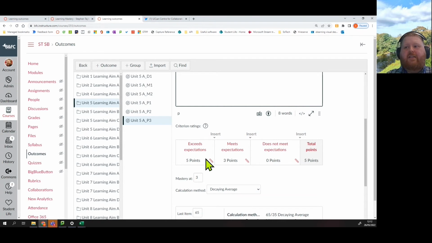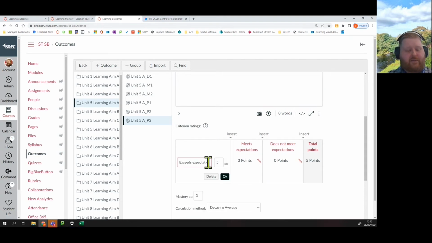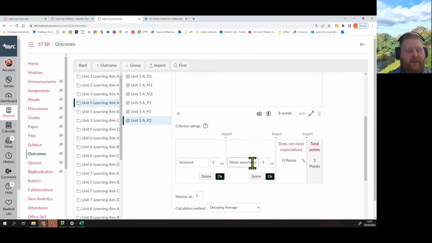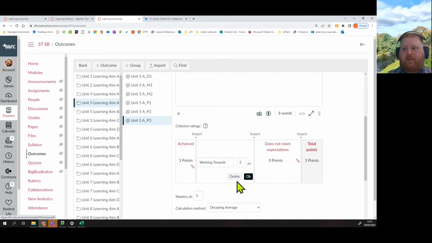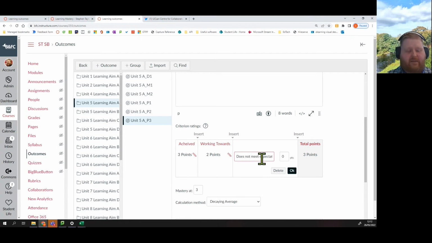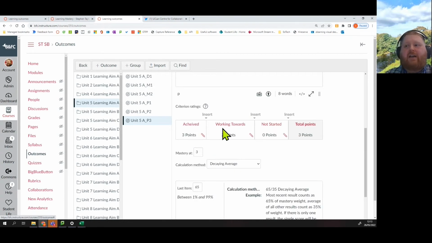We've then got our ratings, and it's got these basic ones already in there for us. I tend to change these quite readily. So instead of exceeds expectations, I'm going to change that to be achieved. I'm actually going to make it 3 points for that one. Then meets expectations, I'm going to change that to working towards. So if I can type correctly, I'm going to make that worth 2 points. Just going to click OK when I've done it. And then instead of does not meet expectations, I'm going to change it to not started, and then click OK. And now we've got our different options for it.